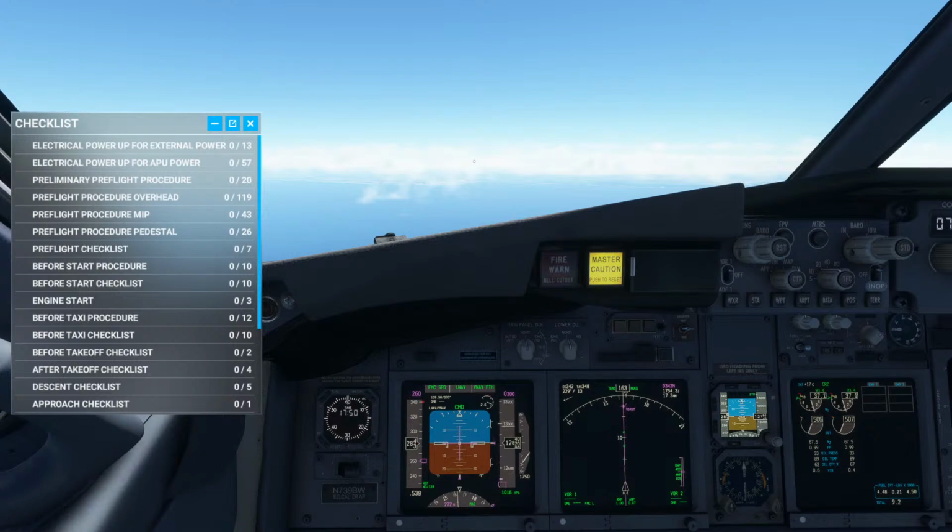Set speed 250. Speed 250. 12,635. 283 knots indicated. 12,000 feet.